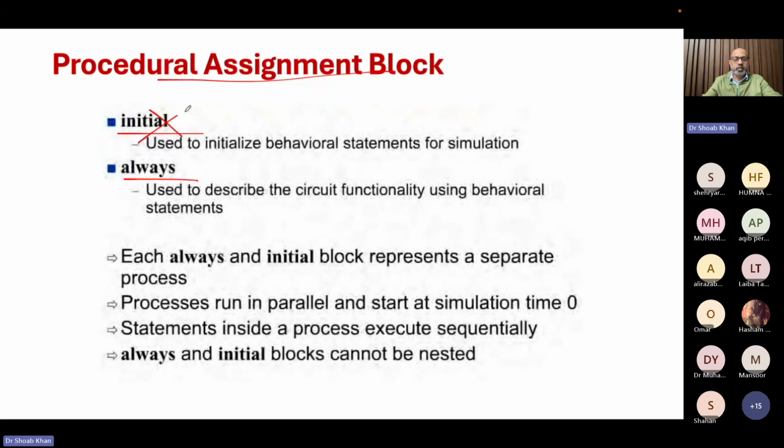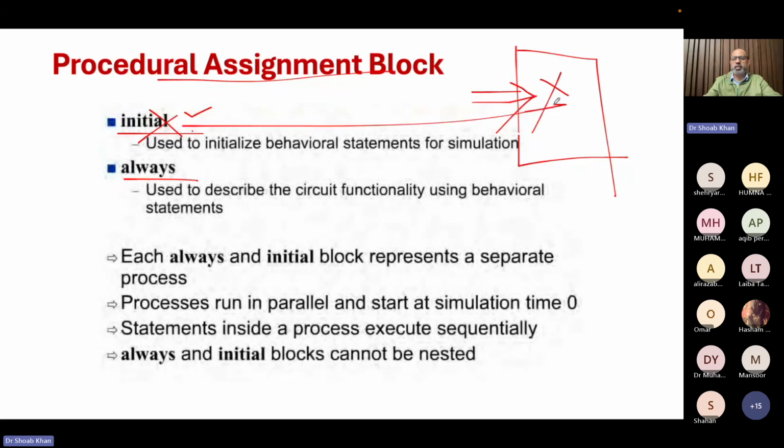So initial is only for the stimulus, where you say initialize all these variables to these values. Only for stimulus do you use an initial block. An initial block must not appear inside your RTL. That shows very poor understanding of the hardware if you write an initial block inside your RTL Verilog code. So initial is prohibited inside your Verilog code.